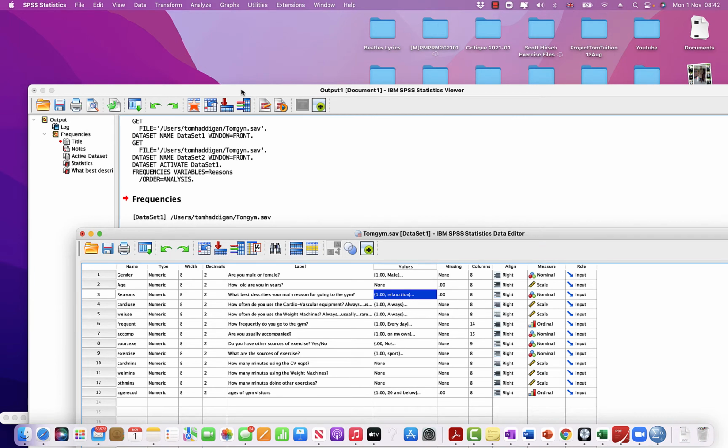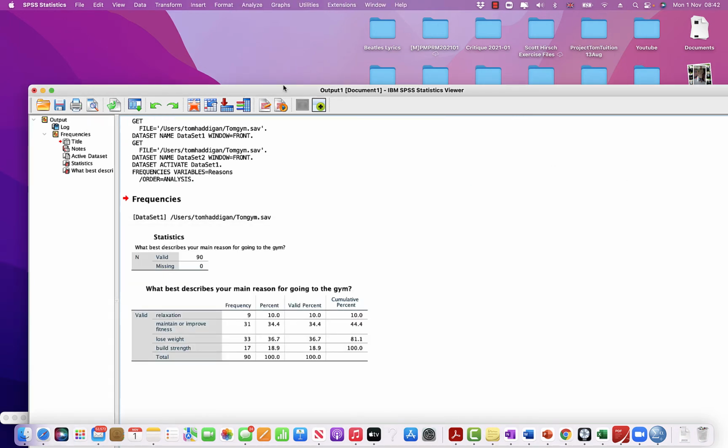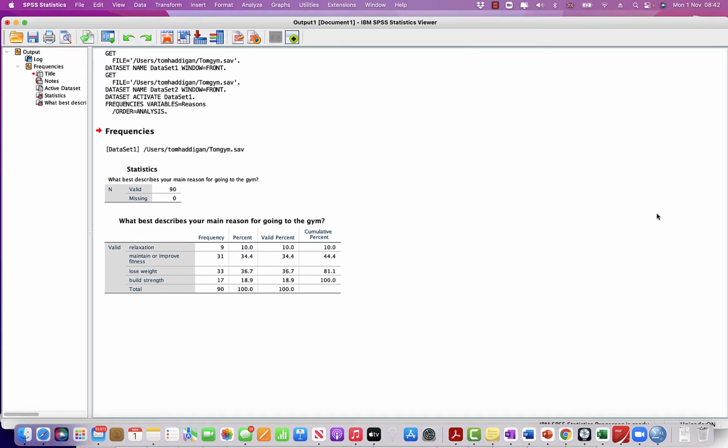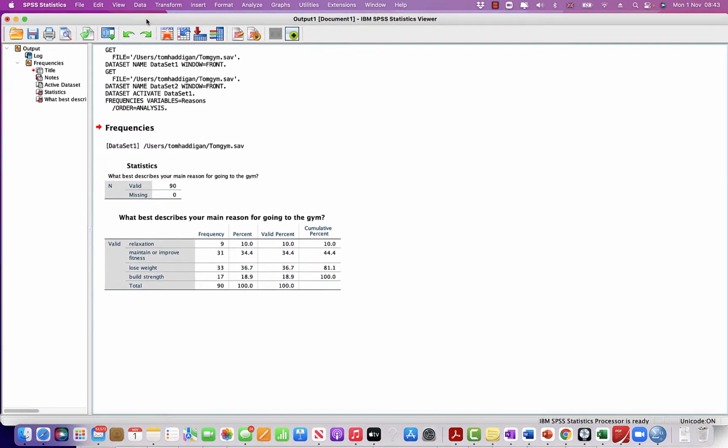And if we look at the second screen, you'll see that I've generated a frequency table. What best describes your main reason for going to the gym? So we have 10% of the gym visitors go to relax, 34.4 go to maintain or improve fitness, 36.7 go to lose weight, 18.9 go to build strength, etc., etc.